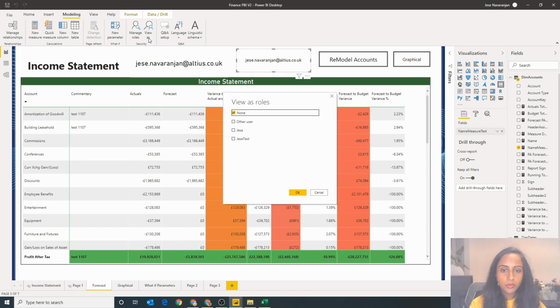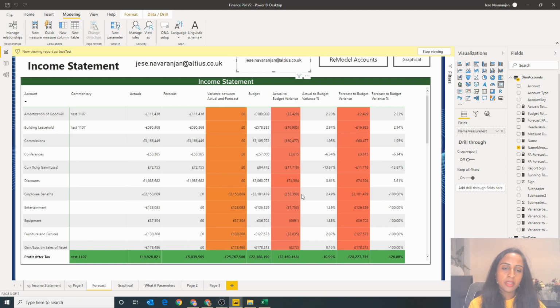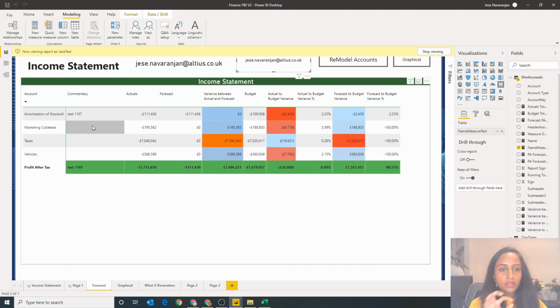I can go view as and then go Jessie Test, and then you'll see that my data is now going to filter and it's only going to show me those 4 lines which I'm allowed to see, and everything else is hidden. So that's exactly how you set it up. It's a very quick run through.